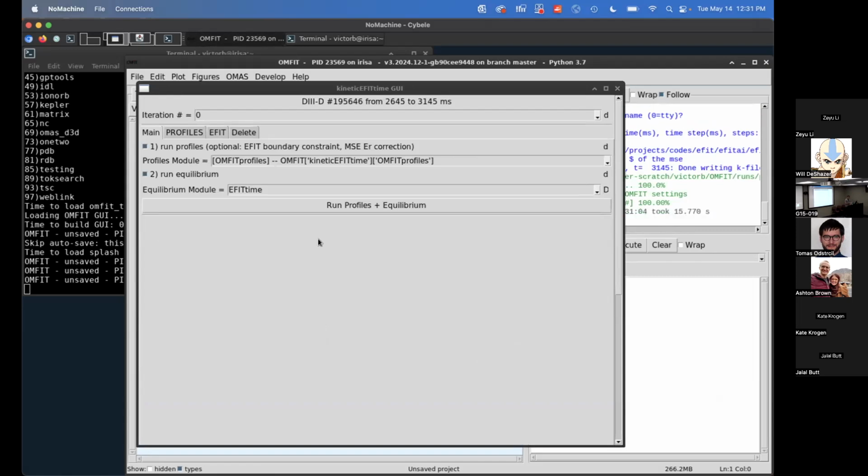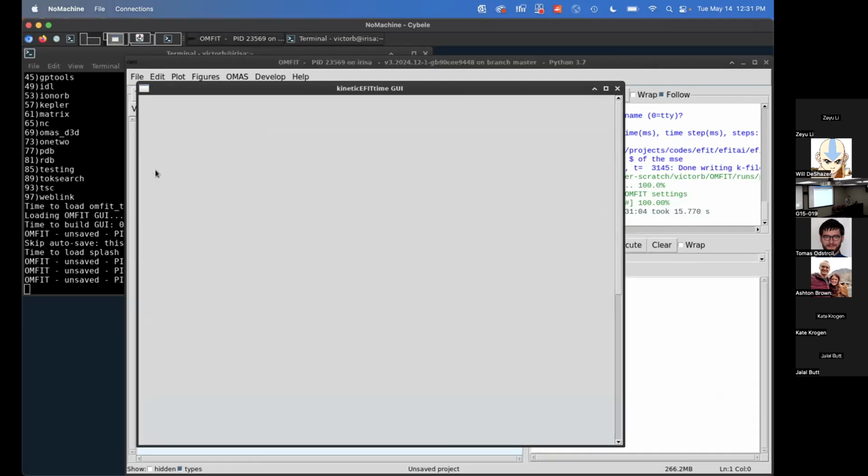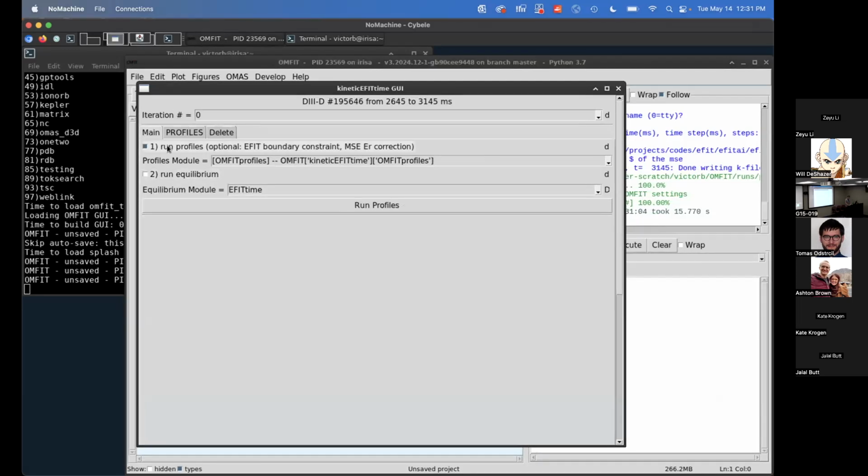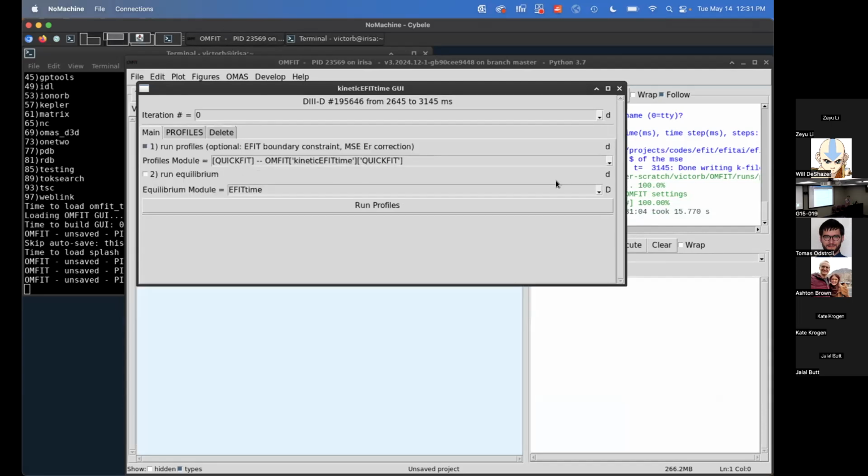Okay, so then this is when you'll start to actually do the work that goes into making a kinetic EFIT. This allows you to do each step individually. So I always deselect the run equilibrium and work on run profiles first. I really like Tomage's quick fit tool, so I use that almost exclusively. One reason is it works really well and it's a great tool.